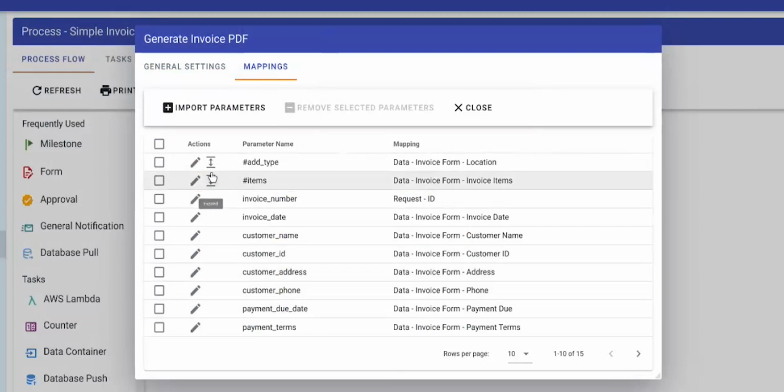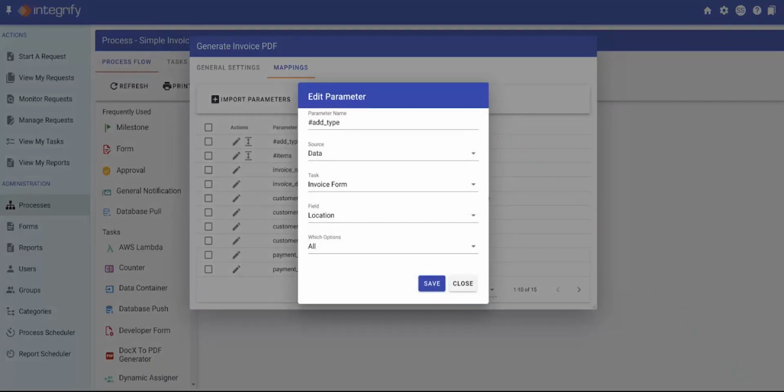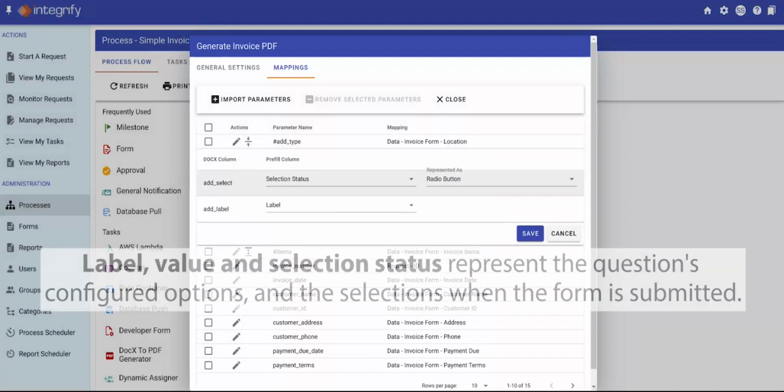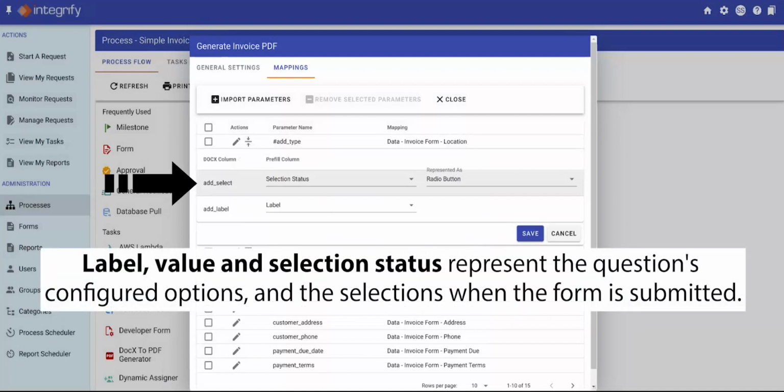Let's edit the add type. This represents the address type of work or home from the form. Note with these mappings, you can choose to show all options for the question or only those that were selected. Let's close this and expand the mapping. The two placeholders between the add type open and close identifiers are represented here. You can choose from three pre-fill columns: label, value, and selection status. If selection status is chosen, you can choose how that is represented on the final document using the rightmost dropdown.